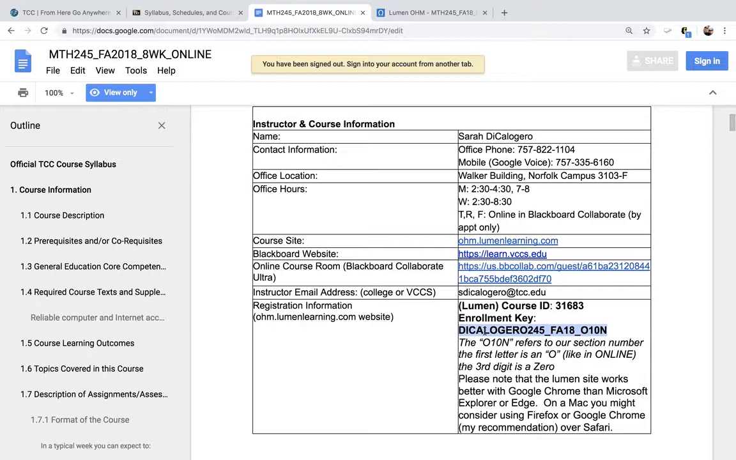If you don't have an account on Lumen Learning already, you're going to go to ohm.lumenlearning.com and create an account. You must link that account with your VCCS email address. I encourage you to use your MyTCC login ID as your login, but more importantly, it must be linked with your TCC email address. And if it's not, I can't necessarily make sure that the person taking the course is the person in Blackboard, especially with people who have name changes, or you might use a nickname online in the Lumen course. So please, please, please make sure you use that email address when you register.